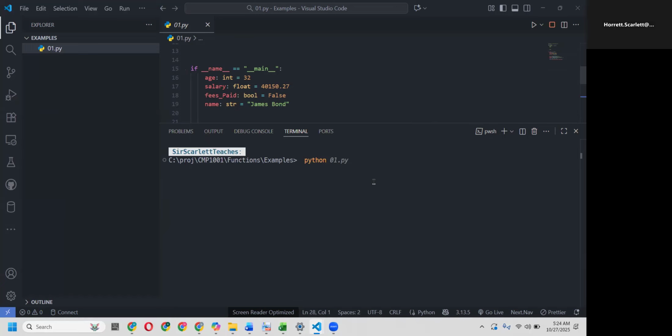So Python 01.py, enter age. Let's say age is 27. Salary, 120,750.45. Status, let's say that is true. And the name, let's use James Bond.